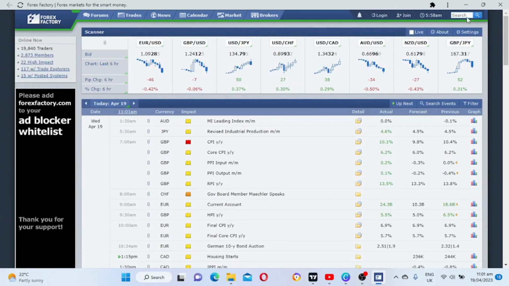You can create an account with them. It's a free website, guys. It's a free app. You don't have to buy anything. You can check everything: news, trades, forums, calendar, market, and brokers. Here are the currency pairs, as you can see on the screen: currency pairs, bid, pip, percentage. You can just go here and log in, or you can press here and join if you want to create an account with them.